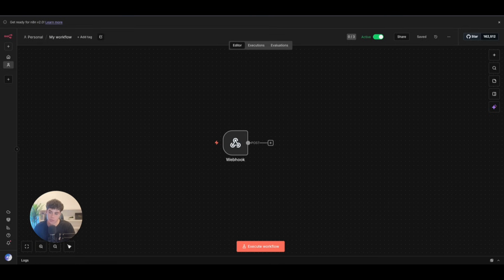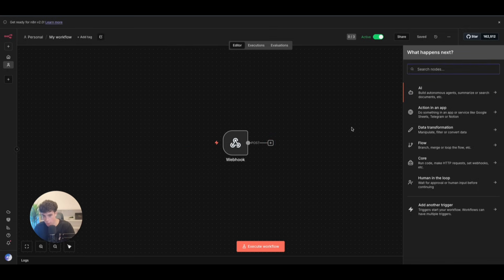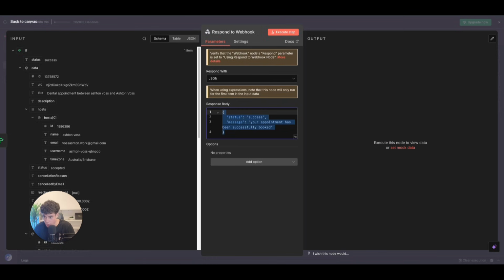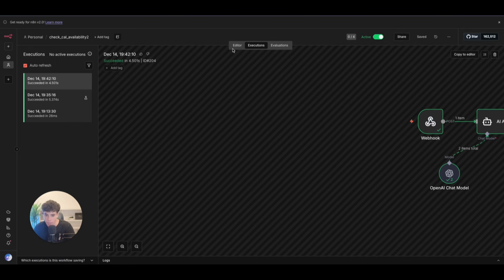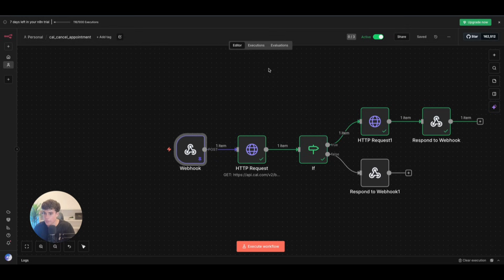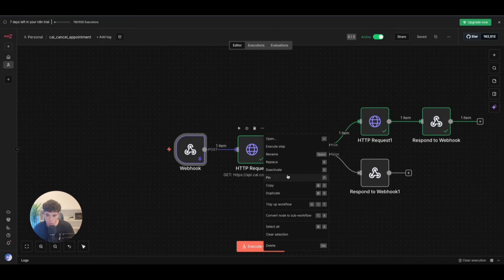Now, this is going to be the most complex one that we have, because there are lots of endpoints. So make sure to follow along closely. Now, what we're going to do is come back to our cancel appointment, which I believe was this one, and just go ahead and copy this node.